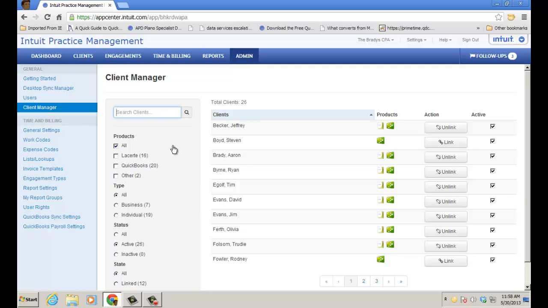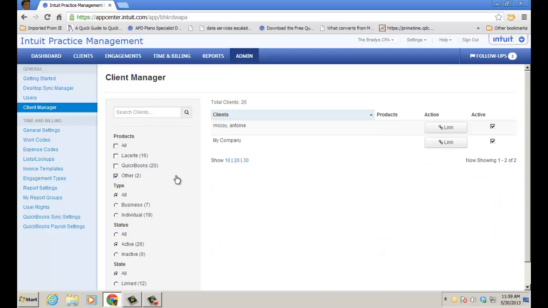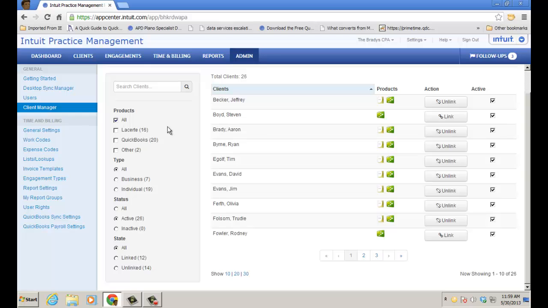Now I can search for clients if you have a lot of clients, or you can do some filtering. I could look at just Lacert clients, or I could look at just QuickBooks, or all of them. I'm going to do all. Also, what type are they? All. Business or individual, and then the status. Are they active or inactive? Because you can make a client inactive even on the Clients tab. This will be a lot faster. And then, of course, the state. Are they linked or unlinked? And so the first thing I want to do is go to the unlinked.